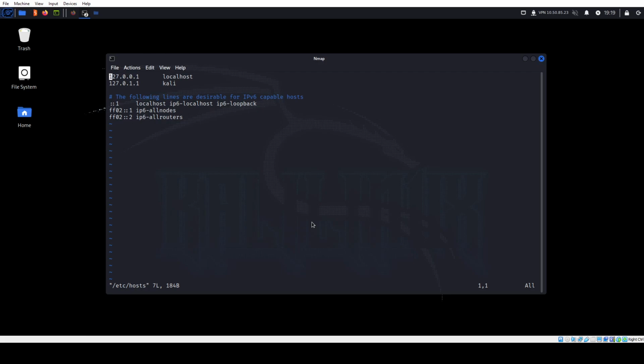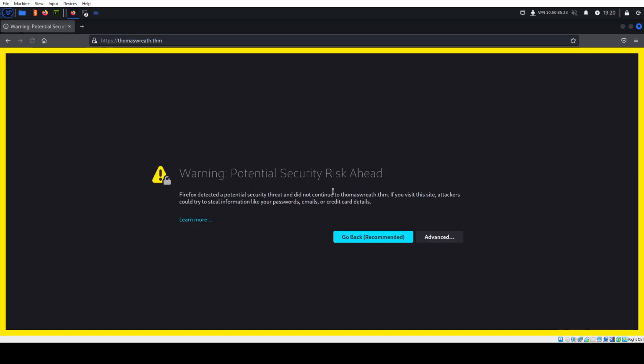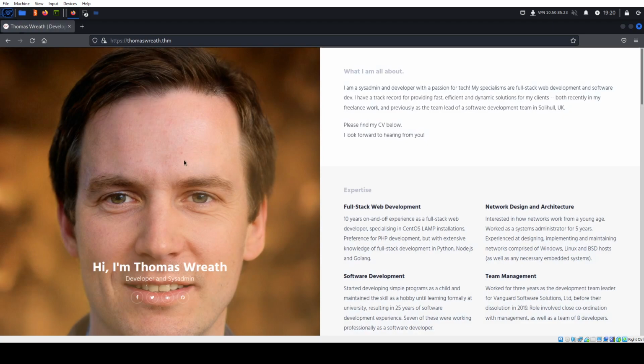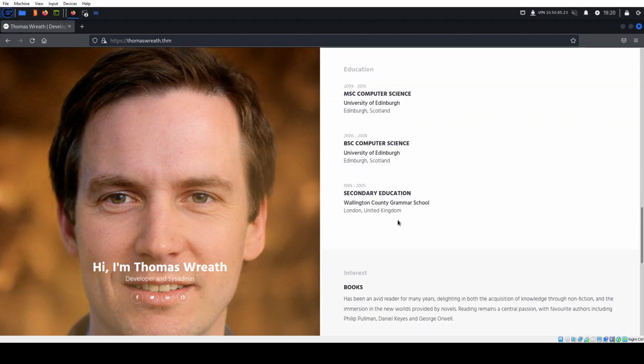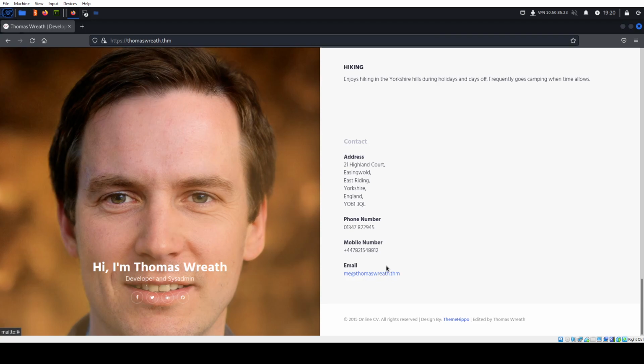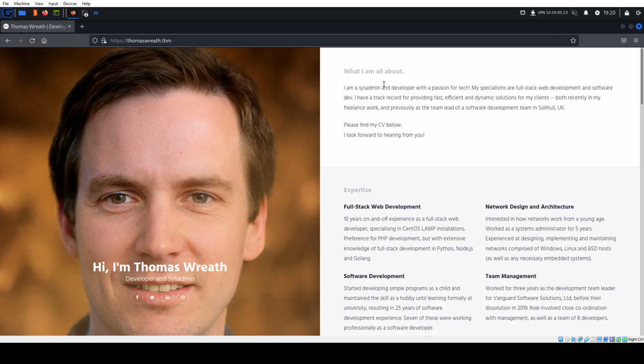So first things first, let's go ahead and add the host name to our file, because then now if we go here, we can see the site. AI generated image, looks like Thomas. It's a sysadmin. So this looks like basically your typical resume site. Have an email, mobile phone number. So this could be good for open source intelligence.